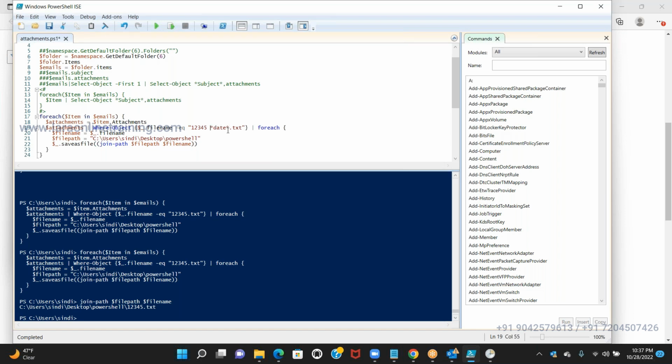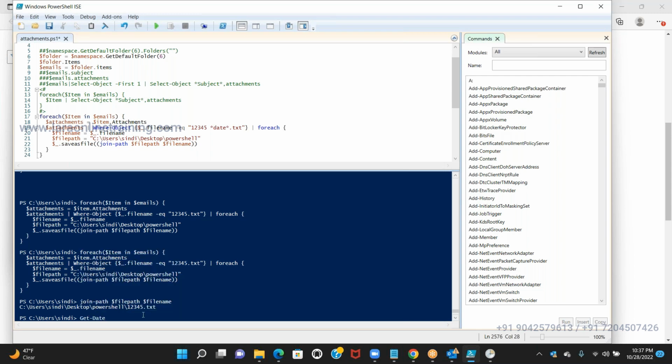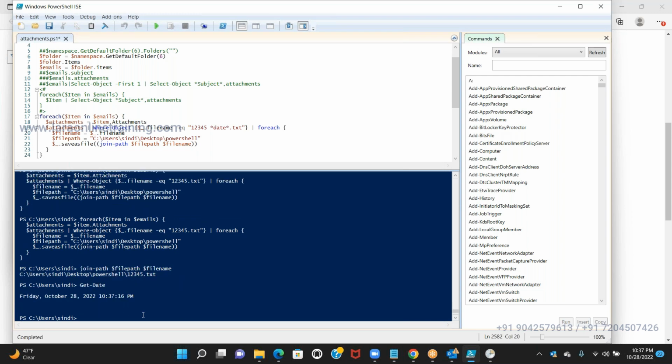Go in your blue screen. Type Get-Date, just type date, and hit enter just to see what's inside it. Now press up arrow once, space, hyphen Format. No, not a space, just hyphen Format.